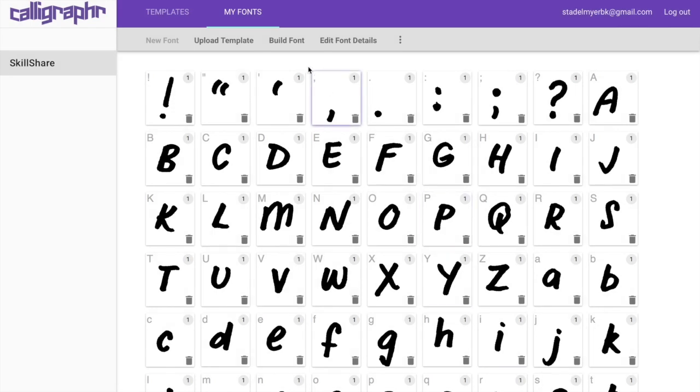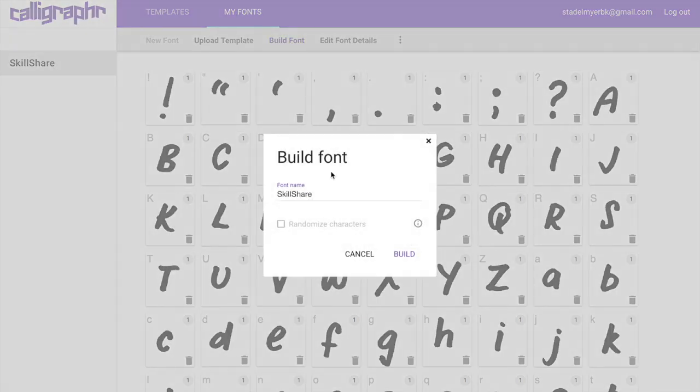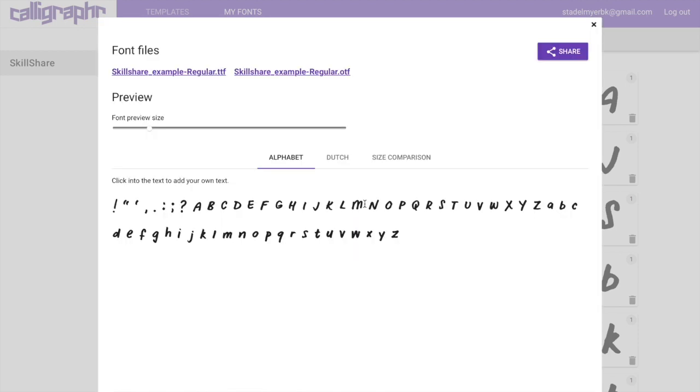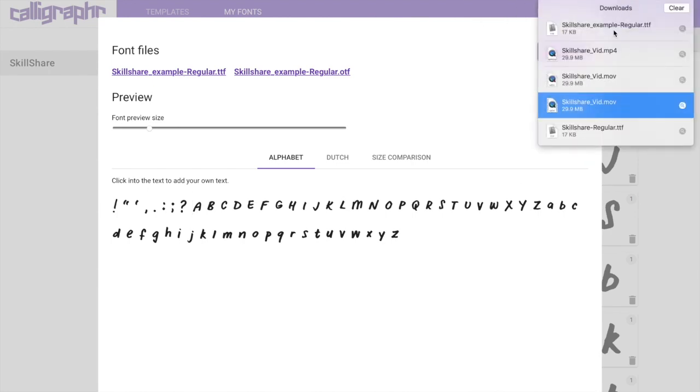And then the next step there is Build Font. So it's going to ask you to name it again. So I'm just going to name it Skillshare Example. And then click Build. And there's all your characters. So you'll be able to type with these once you install it. The way you install it is by clicking on one of these font files. I always use TTF just because that's what's most familiar for me.